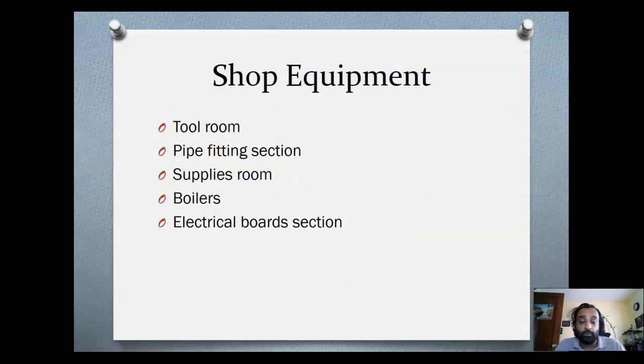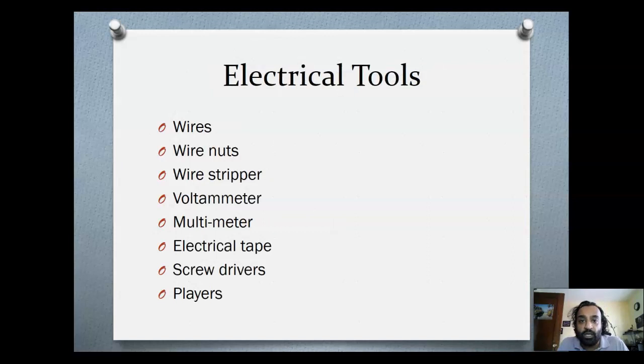Shop equipment. We have a tool room. Again, you'll see where the tool room is. Pipe fitting section. There are also supply rooms, and there are some boilers and electrical boards for practice. I will show you some pictures, but those are better to see when you come to the lab. Electrical tools that you might need, and you have to know where to locate. If you can start a collection now to have your own tools to use when you graduate, that's also useful. And I put some of this equipment in the syllabus so you can find them in the bookstore.